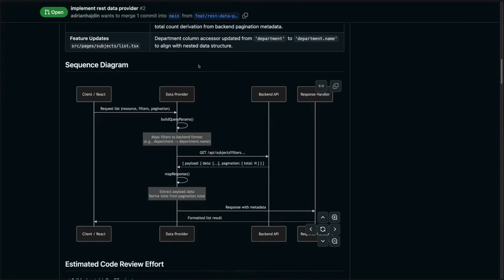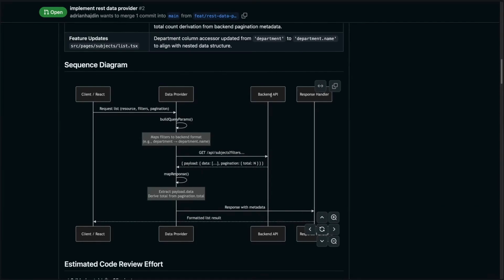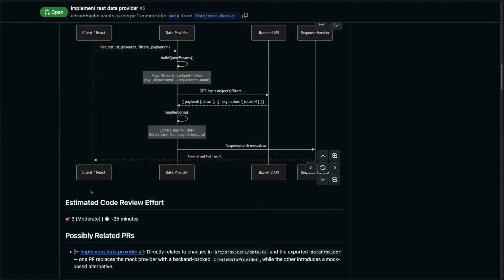So here's the diagram, but this time from the client side. Client or React requests the list of resources alongside with filters and pagination. Then Refine Data Provider maps filters to backend format, such as the department or the department name. It makes a GET request to our backend API, which returns the payload with the data. And finally, we can render it back to the frontend.